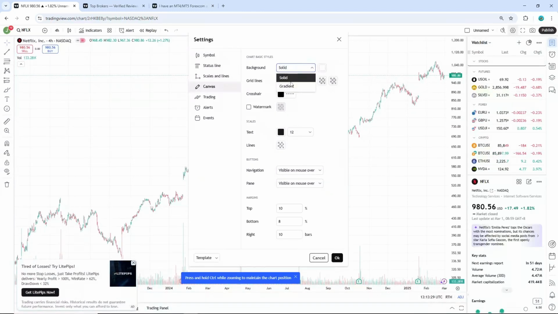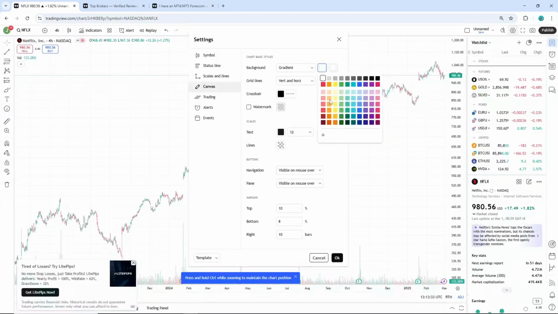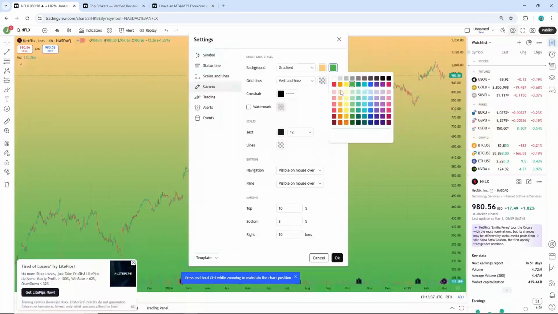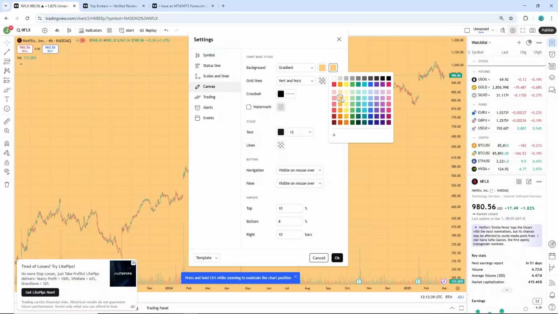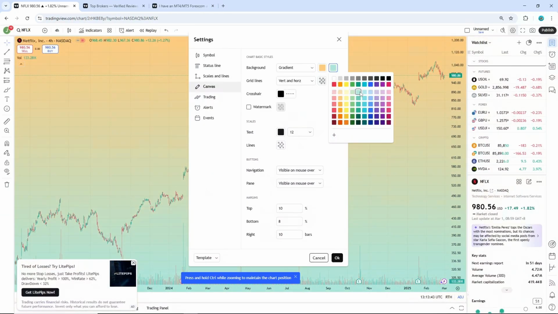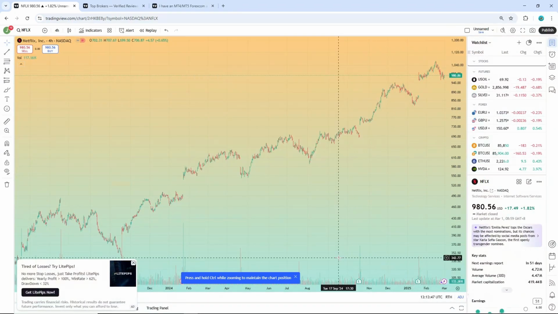And you will have two options, which is solid and gradient. So from here, you could just simply change the color. And as you can see, it will automatically change based on your own settings or personal preferences. And there you go. Once you are done, you could just simply click on OK down below over here.